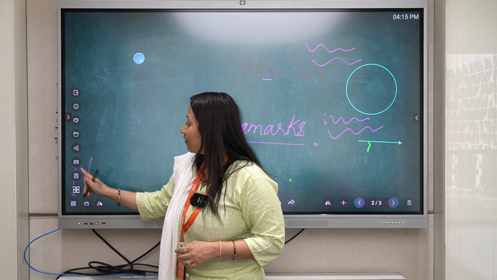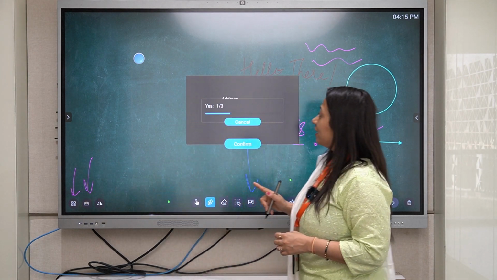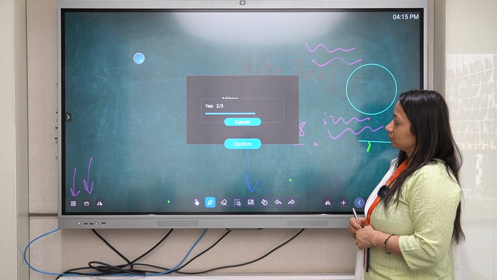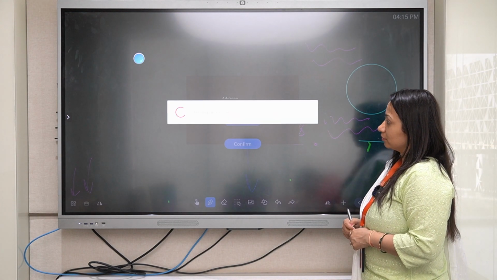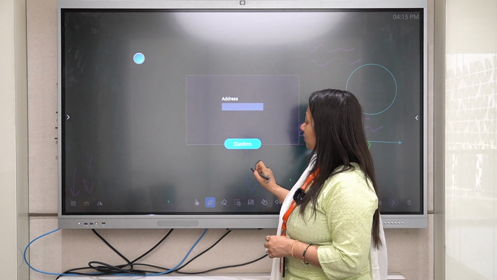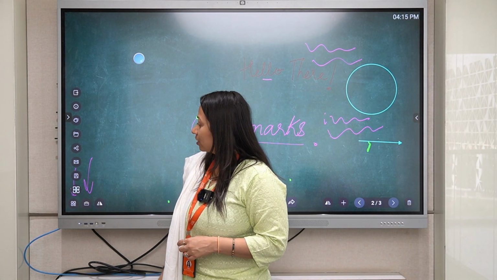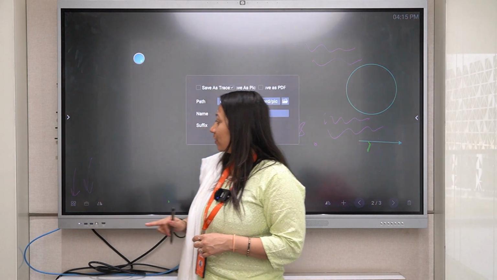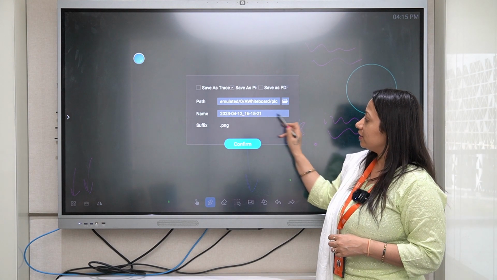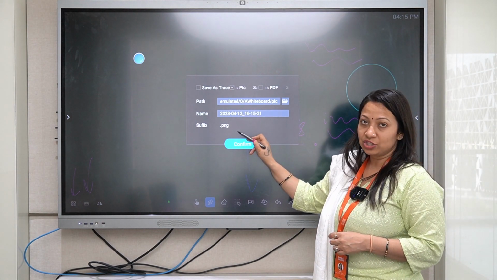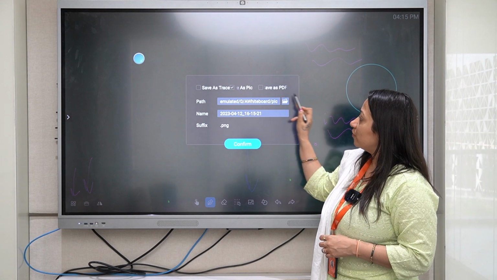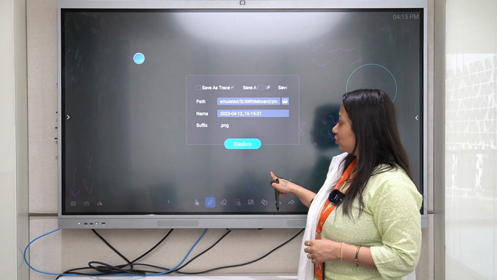Moving back, we have an option to email this particular file as well. I can add the address and send it across. Next, I can save this particular file. This is the pathway, this is the name. Currently it is in PNG file. I can save it as PDF as well. Based on my preferences, I can make the selection.